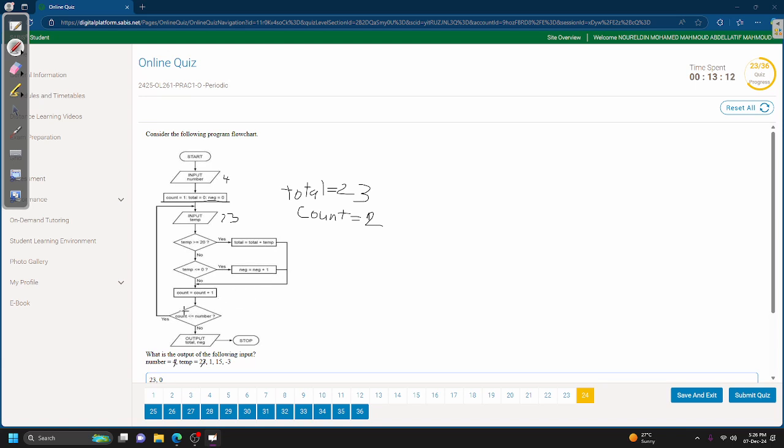And then we check if count is less than or equal to the number. 2 is less than 4, so we can continue on. Then you input the next thing of temp. So we get rid of the 23 and replace it with 1. Is 1 greater than or equal to 20? No, so you can move on to here. Is temp less than or equal to 0? 1 is greater than 0, so you can just ignore this.